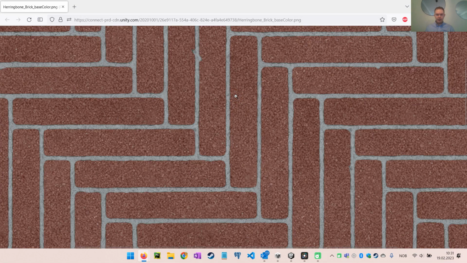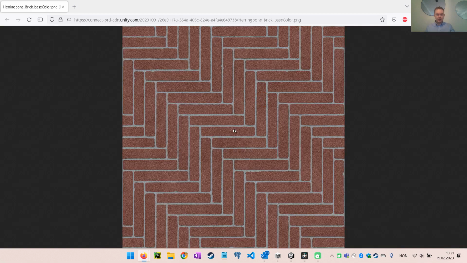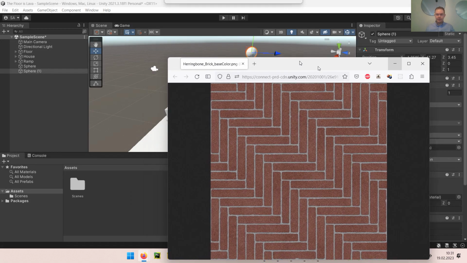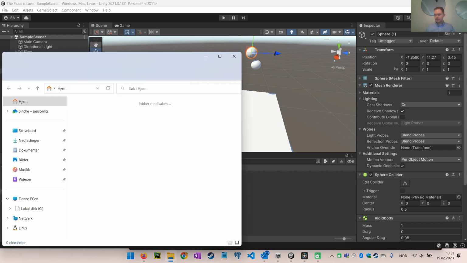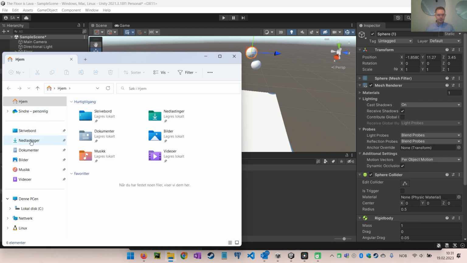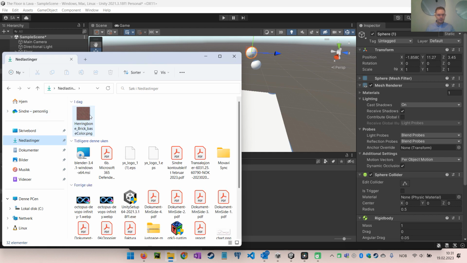We have this picture here. I will link it in the description below. This is a floor that we're going to give to our map. So this can just be done by saving the picture. We'll just save the link so I can give it to you. So here is the picture.